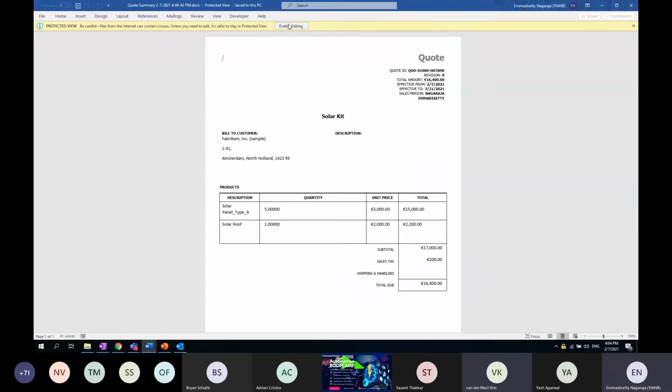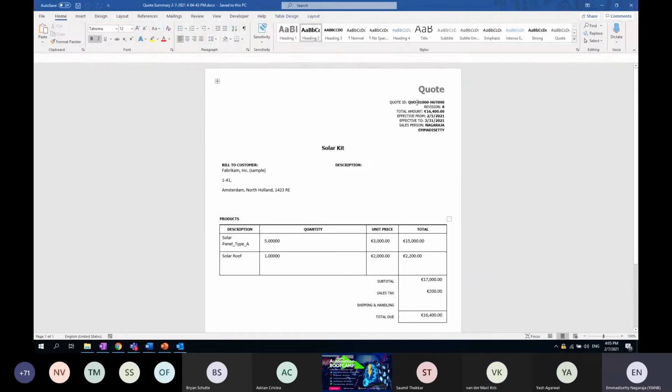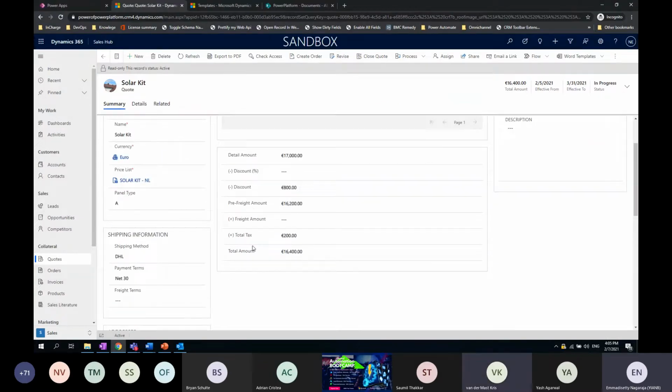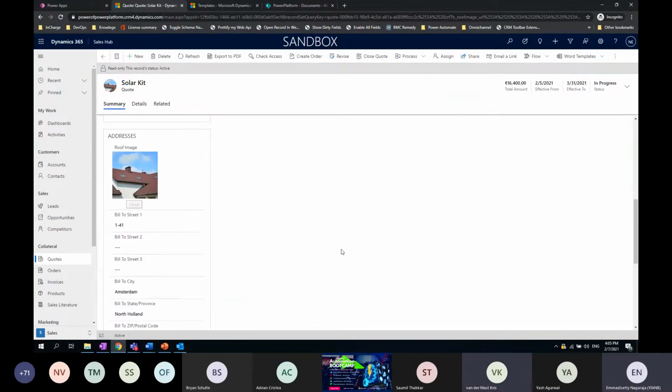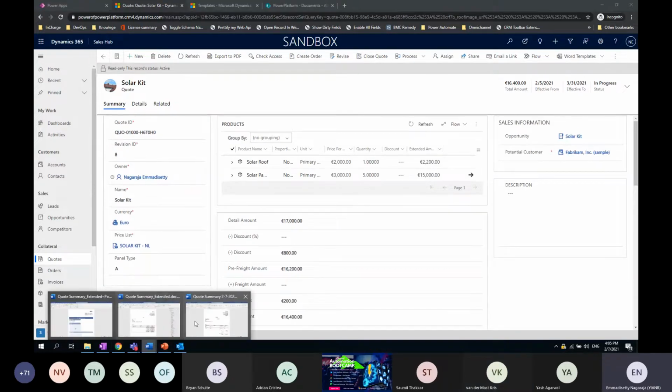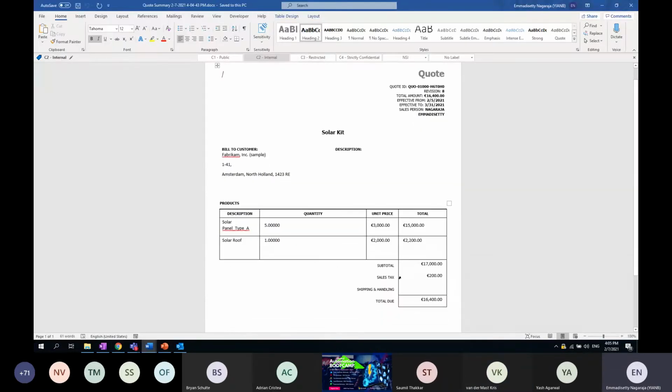So this is nothing but the data coming from the quote that I used to generate this template. If you see here, all the amount information, price information, the shipping address, and the customer information, I'm showing in this template. This is pretty cool, right? Within just one click, you can generate this template and you can send it to the customer.